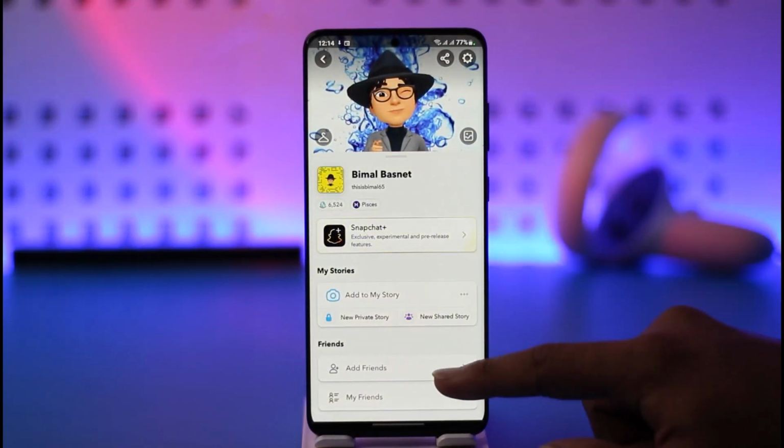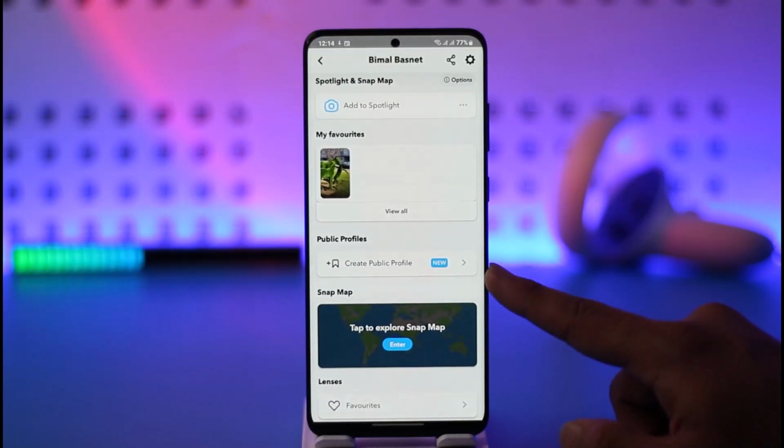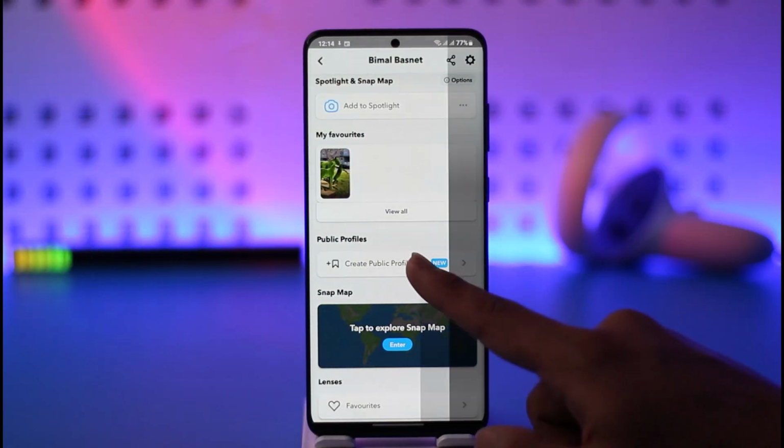Now, if you want to actually get a public profile on Snapchat, right at the bottom, if you scroll down, you'll find an option called Create Public Profile. So what you want to do is tap on Create Public Profile.